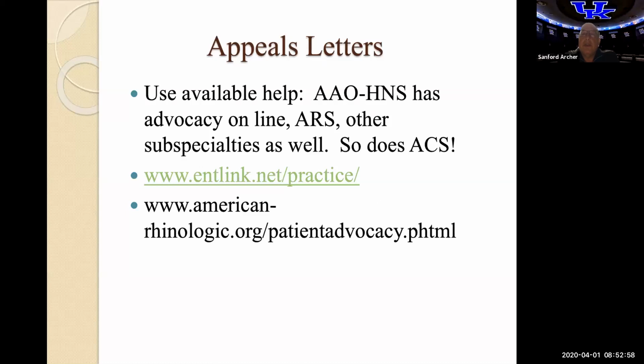Appeals letters are another thing that you must do. There's help on the website, but every organization that you belong to has a group that will help with insurance reimbursement. The American Rhinologic Society does, the Allergy Academy does, the Otology Academies do, and even the American College of Surgeons, if you're a fellow, has their own separate reimbursement hotline that can help you dramatically in getting through these issues. So rather than trying to reinvent the wheel for appeal letters, use something that's been proven successful by your academy.